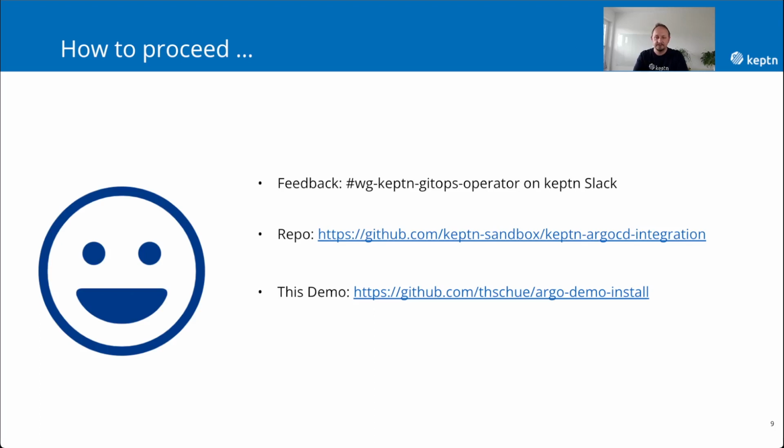Furthermore, this demonstration is also available in a GitHub repository. So everything I configured here in ArgoCD and so on can be found in this repository. You can try it out, open issues, and if you think that some configuration could be improved, feel free to do it or raise issues. And last but not least, as I said, enhancements and improvements of this integration and this mechanism are very welcome.